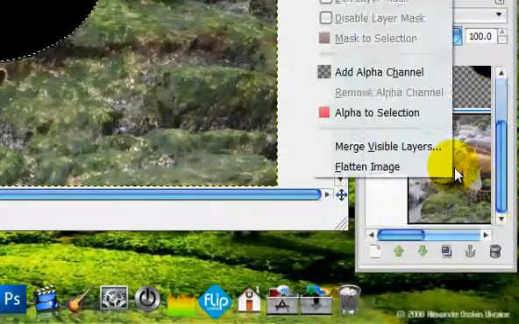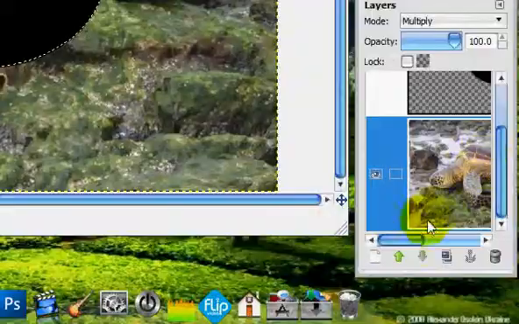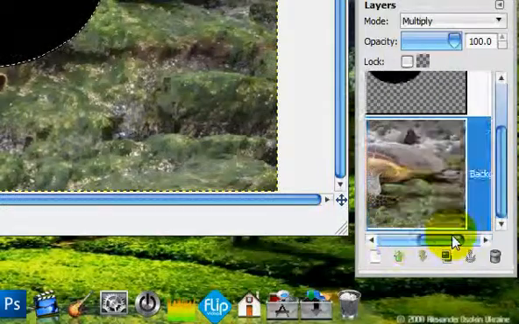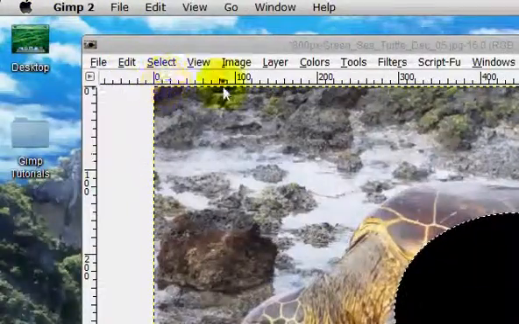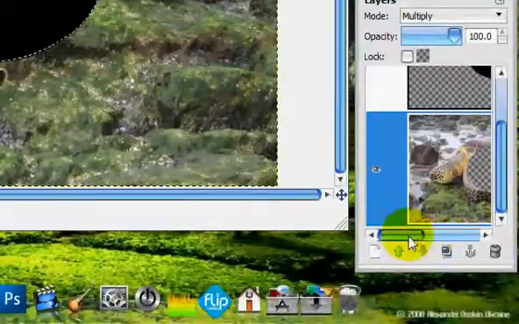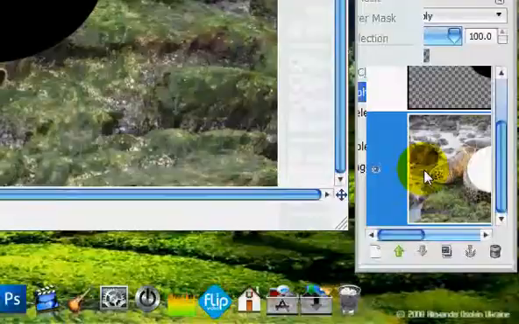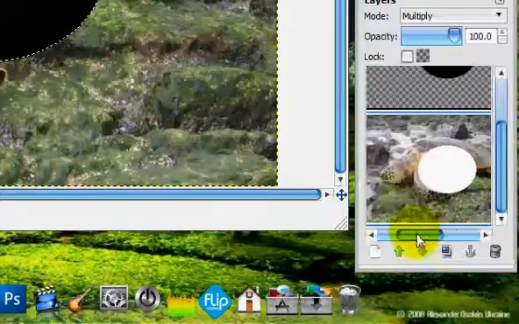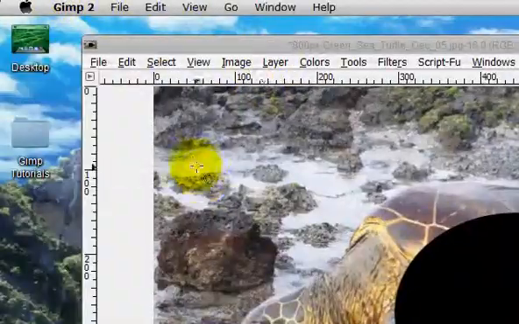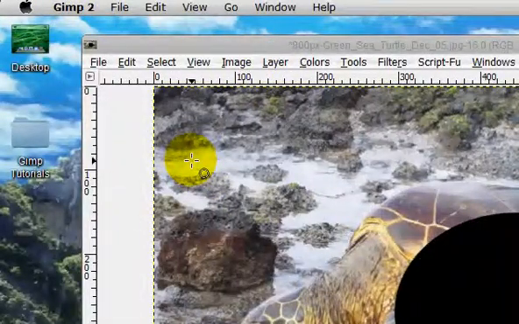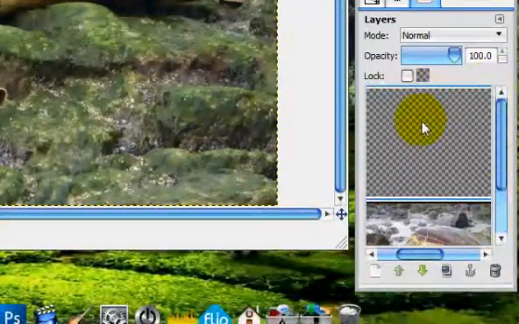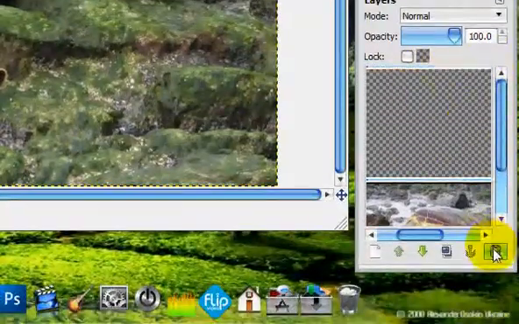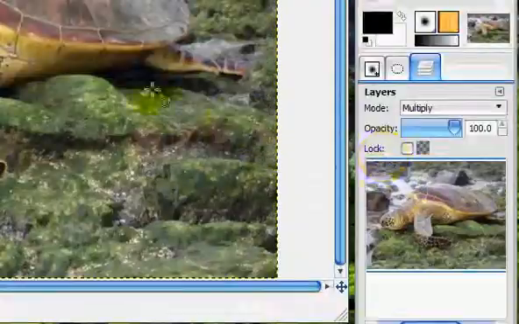And to do that, you can just add an alpha channel. That way, when you delete something off of it, for example, if I just click delete, there's a big hole in it. Instead, if I remove the alpha channel, it's just white. Add alpha channel. Undo all that. Alright, just delete that layer.